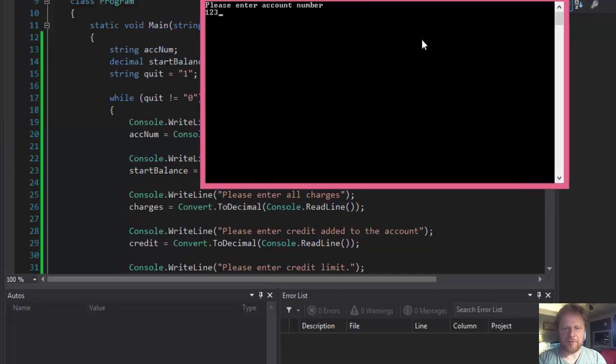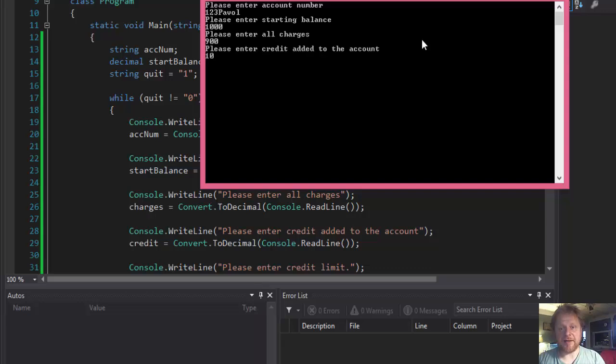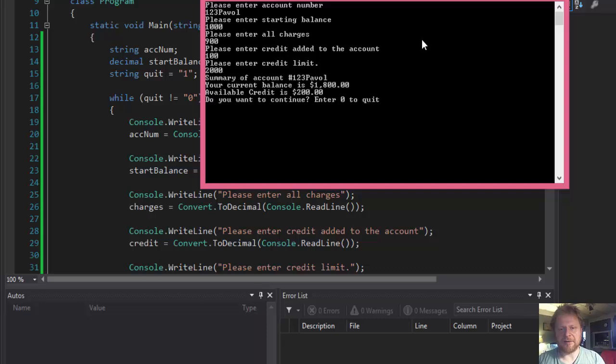Account number 123 Pavel. Please enter starting balance 1,000. This time I was good. I only spent $900, and I even got $100 credit. And my credit limit is $2,000. So let's see. I started at 1,000, spent 900, but I got $100 credit. So in other words, it's as if I spent only 800. So my total balance would be 1,800, which it is. Available credit is 2,000 minus 1,800 is 200.